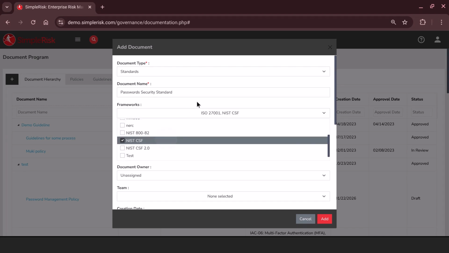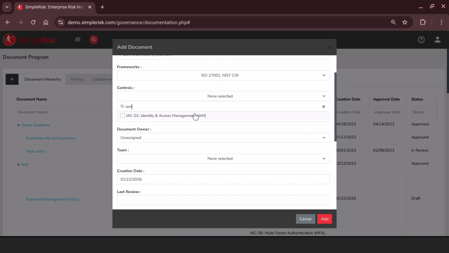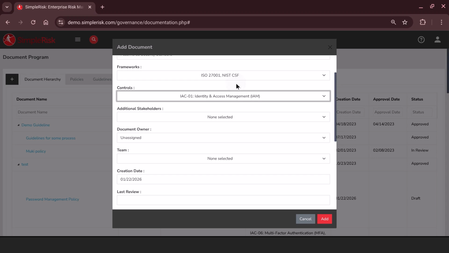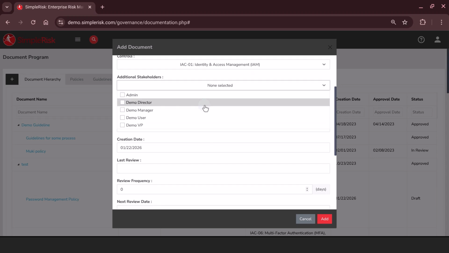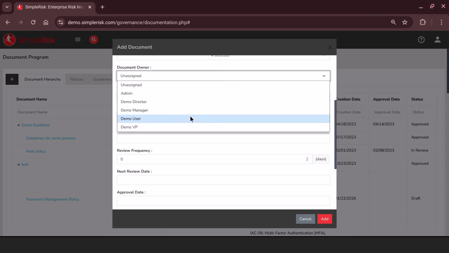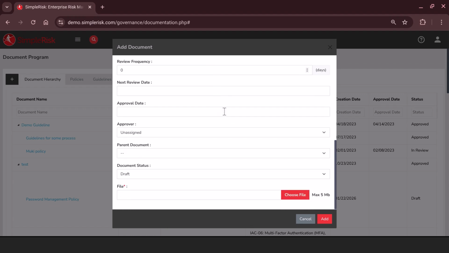Here we're going to choose a framework. I'm choosing ISO 27001 and NIST CSF. I'm choosing the control of identity and access management because this is an issue of access management, unauthorized access. I'm choosing different stakeholders, who is going to be the owner of this document, team members, and we're going to leave a couple of things bare because we just want to get the standard made.